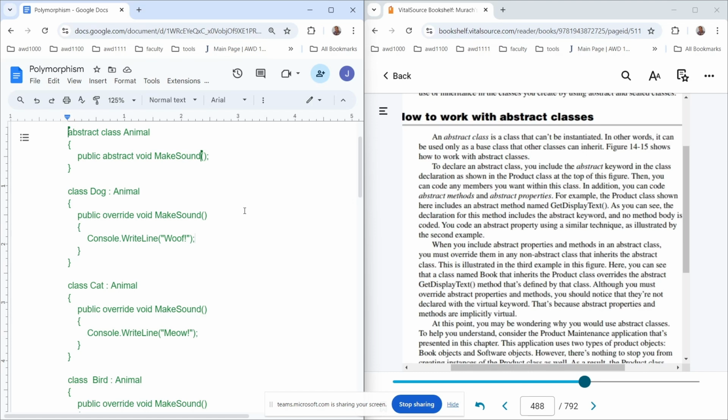So when you say that this has no concrete implementation, make sound, it's just open and close, and you see it's got a semicolon. We're used to creating methods where we've got the open and closed curly braces, right? Well, when you do that, you've got what's called a concrete method. You provided an implementation of make sound. Here, there's no implementation. There's just a declaration. Okay.